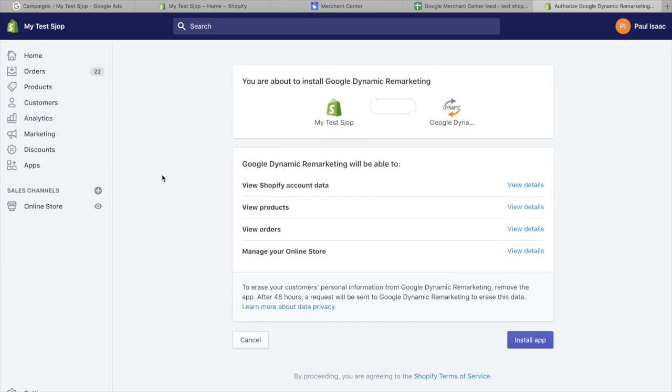This page here shows you where we needed to interface with your ads account and your Shopify site to make the app work. So we choose Add App.